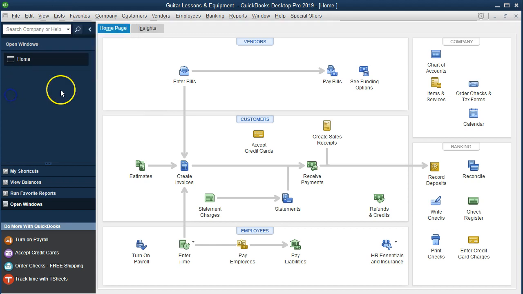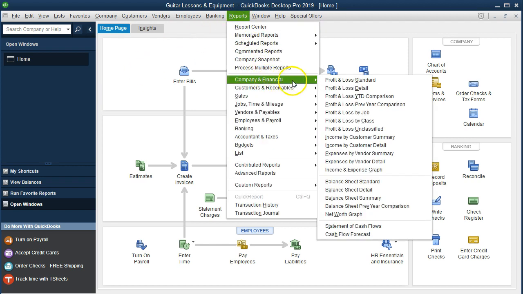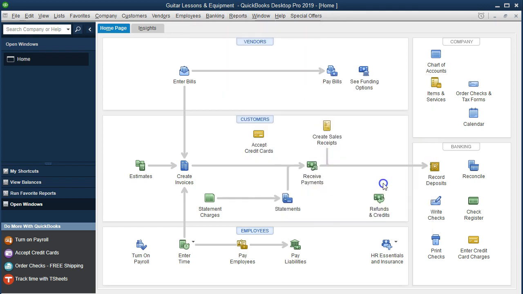We're going to go through some of the reports, and some of them will be the same as month-end reports. We just want to look at the date range, how they will be similar and different, and then take a look at any other reports we might need for the year end as opposed to our month-end reports. So let's go to the reports up top, start with our standards by going to the company and financial, scrolling down to the balance sheet standard.